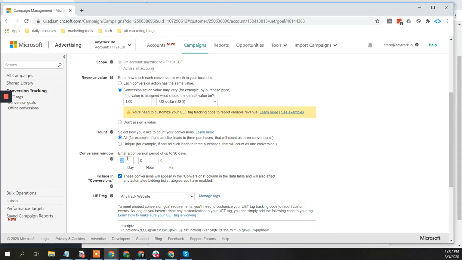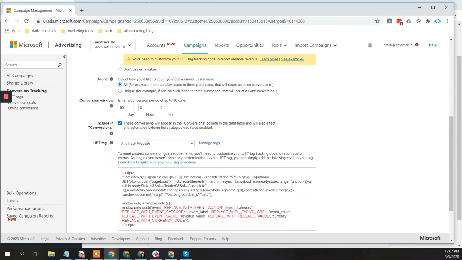The conversion window. We want to go as far as we can because we want to have the real lifetime value of the campaign. So, for instance, if you send traffic to a subscription-based product, and every month you have a payment, then the maximum you're going to get here is 3 payments. But at least you'll have as much data as possible in your Bing reports, including conversion.